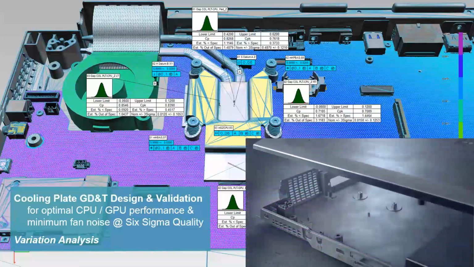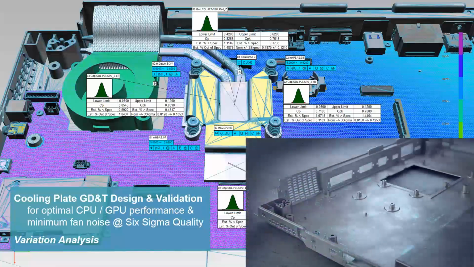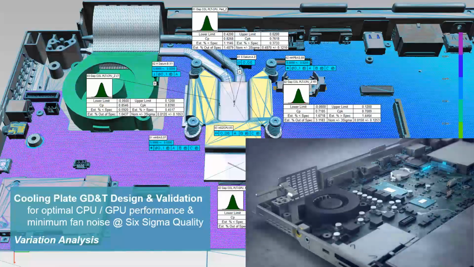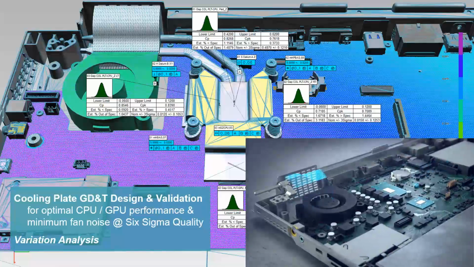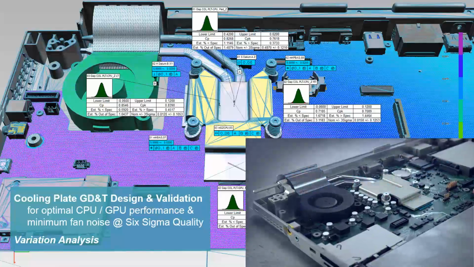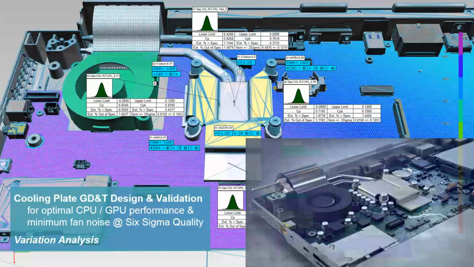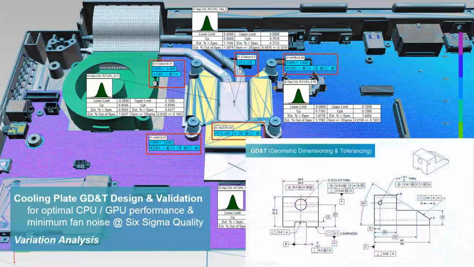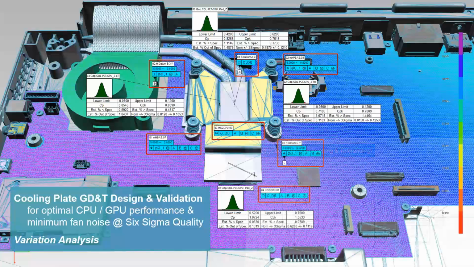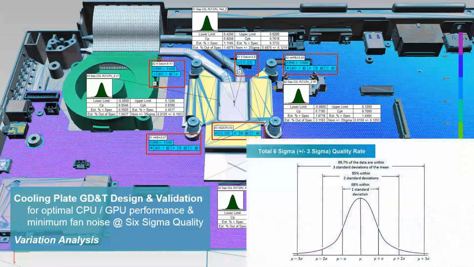Here in the mechanical design department, we've been informed that the cooling system will require a change in order to accommodate a more powerful processor for a high-end field PG model. This change will need to include using VSA to design and validate the GD&T of the cooling plate and its clearance with the processor, to ensure optimal desired performance and minimum cooling fan noise at 6 sigma quality rate.